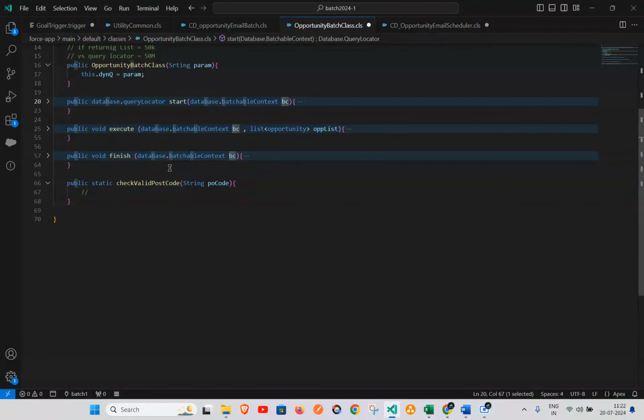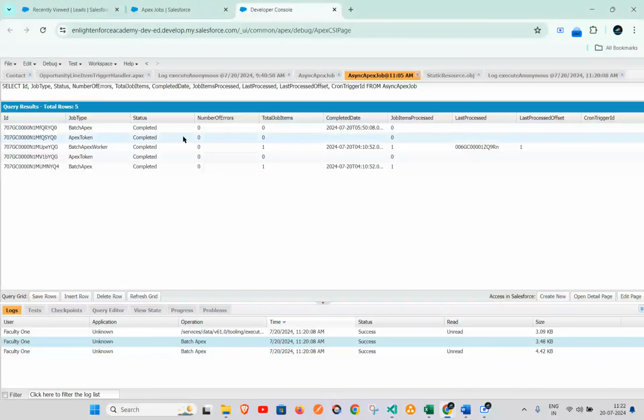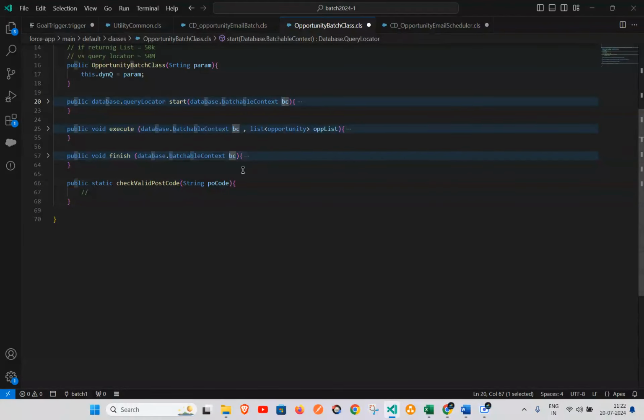From your finish method you can pass bc.id to this AsyncApexJob object, right? And you can verify it programmatically. So that again covers the importance of BatchableContext. Now say I have this batch job which is asynchronous Apex. I have a fresh set of limits. Now what happened, I am trying to call another batch job from this batch job.